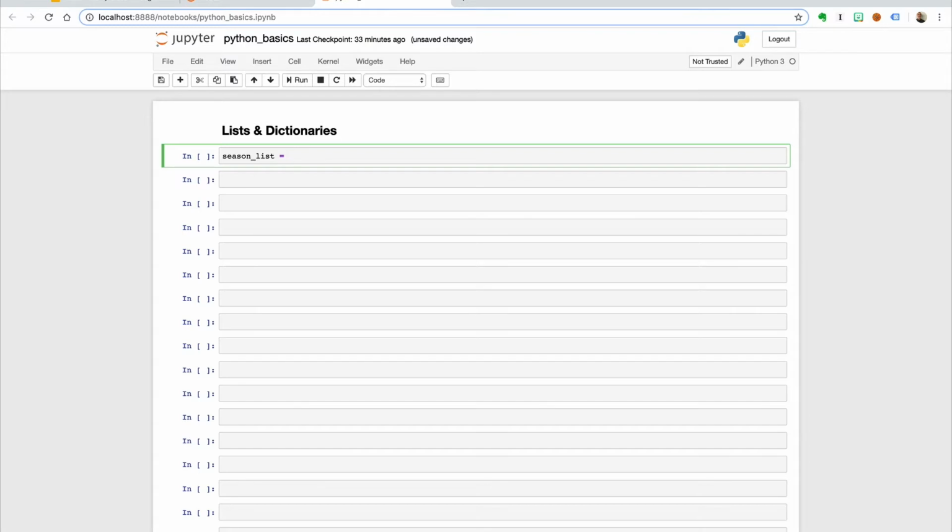We start with the square brackets and write out all of our elements, separating them each with a comma. So if we took 2014-15 season, 2015-16 season, and 2016-17 season, we now have a season list. Data types within a Python list do not need to be consistent, but that is preferred.